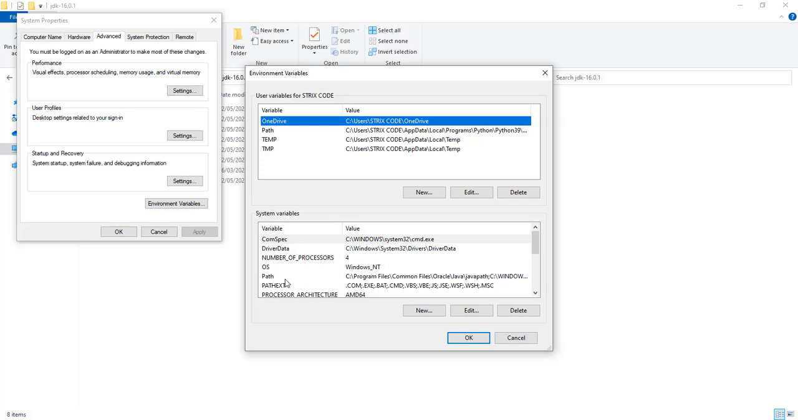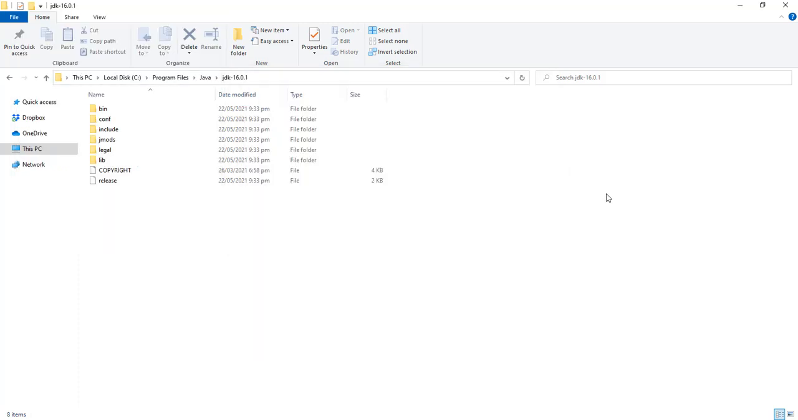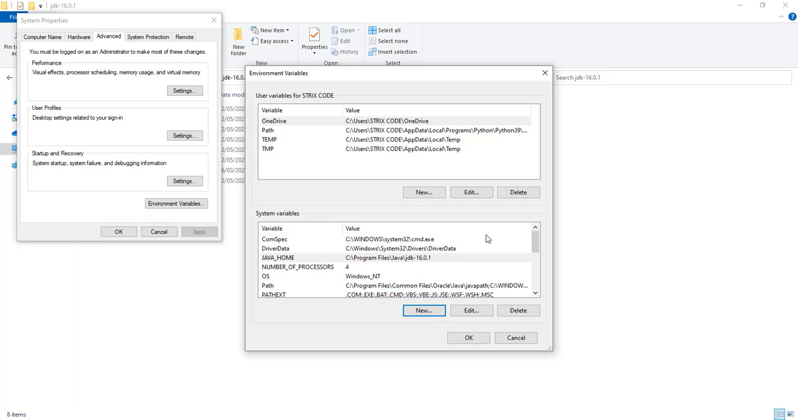So we go to the system variables and we click on new, and the variable name, we would call it Java underscore home. For the variable value, we need to go back to the directory where the JDK is installed and we copy that. So we simply click and copy. We get back and we paste in the variable value. We click on OK.